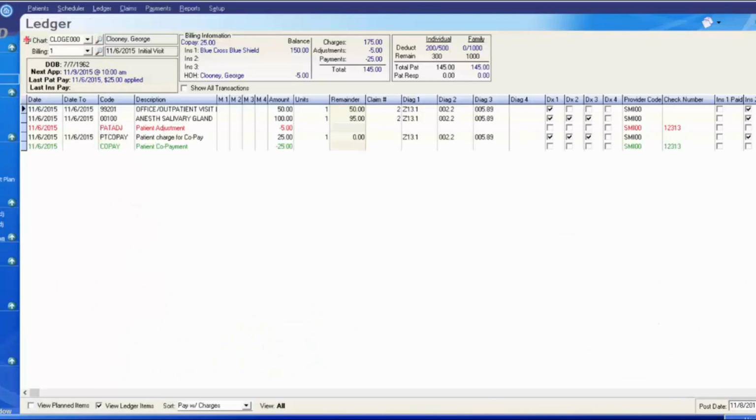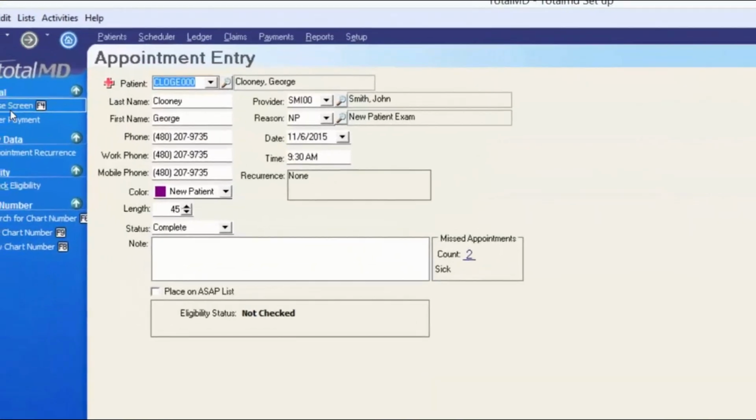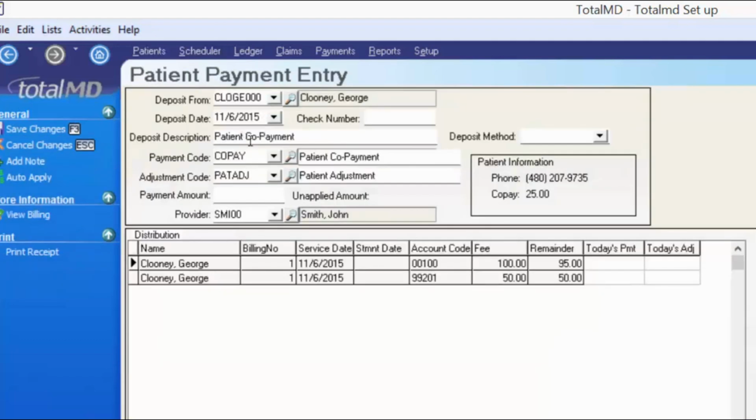I'm going to go ahead and backtrack for a moment to our scheduler. And I want to point out, if I open the patient's appointment by double-clicking on it, in the options menu, we do have an enter a payment option right here as well. So if the patient checks in and you take their copay at that moment, whoever is collecting that money doesn't have to wait until the end of the process to complete their appointment in order to collect the money. They can simply open up the appointment, click enter payment, and put in the patient's copay right here without having to go to the ledger and go through the additional steps.